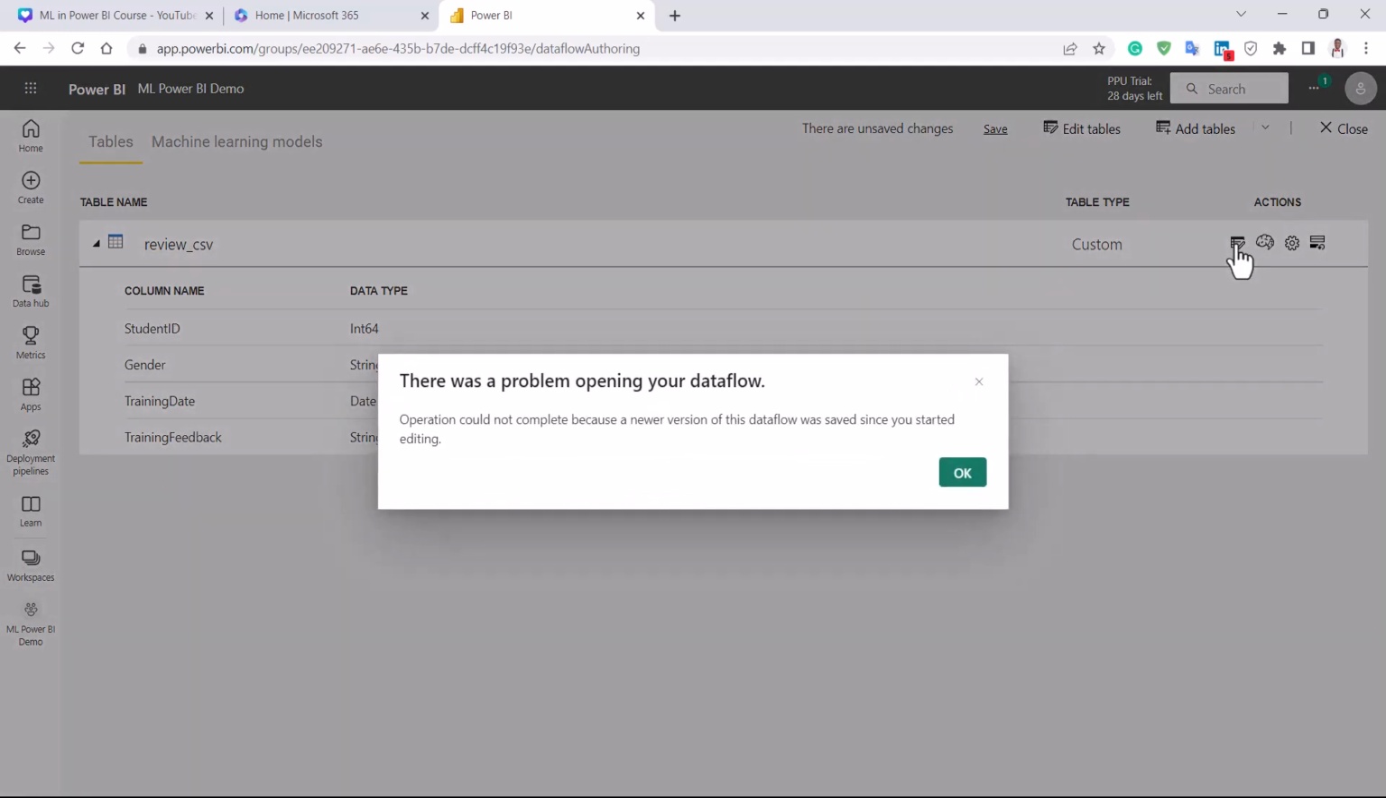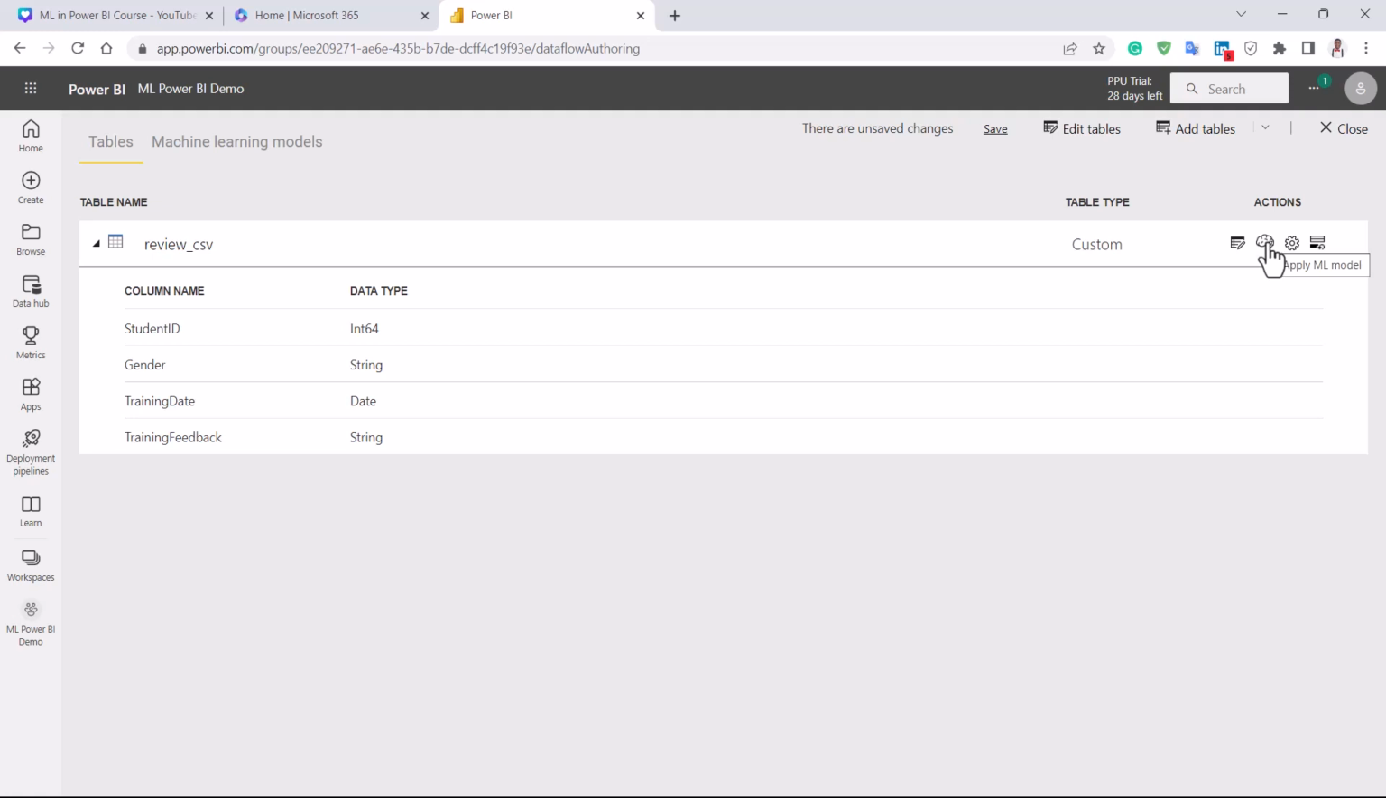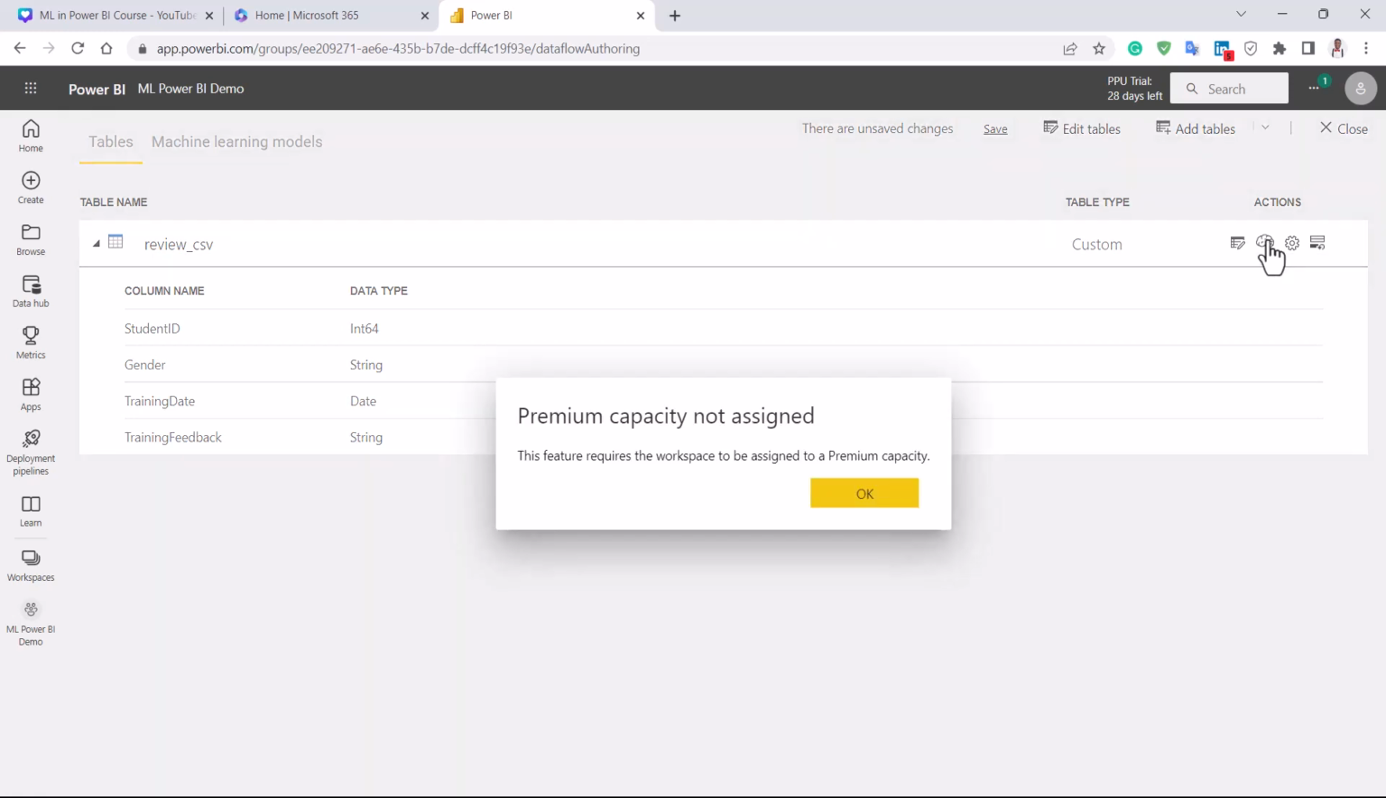It takes you to the Power Query view. Okay, since you started editing, click OK. And right here, this screen is apply machine learning model. We're still coming there. That is why you see here, I need premium capacity to be able to do this, which is not assigned to this workspace.